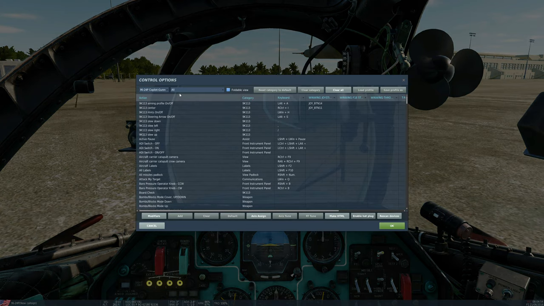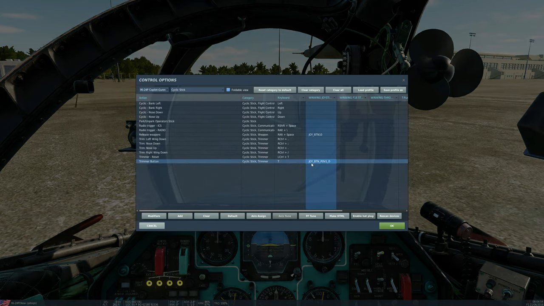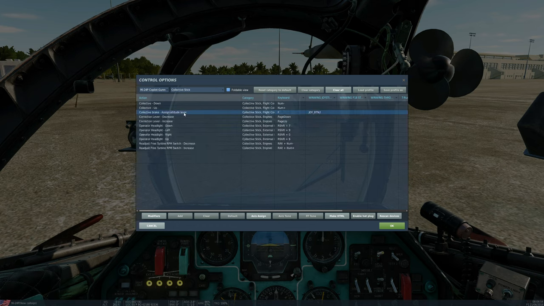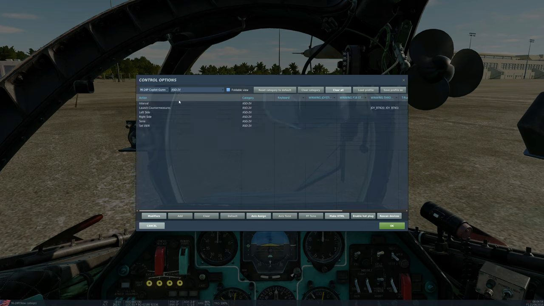Next is the cyclic stick. Trimmer has already been set, and a release weapon has already been set. So that's all we desperately need there. Again, radio if you want to use the radios properly. Next, collective, and just set the collective brake again as we did as the pilot. Next, countermeasures, ASO2V. Again, just set the chaff and the flare switch that I usually have as that.